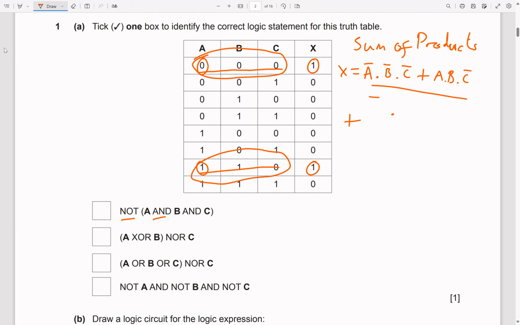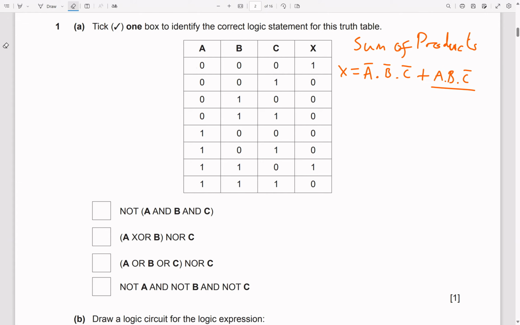Now, usually this would be your answer. However, of course, if we look at this, not A, not B, not C, all this, this is actually none of these options here. So what we're looking for is one of these 4 answers that's equivalent to this sum of products that we've calculated.